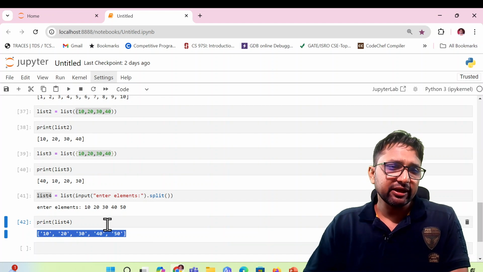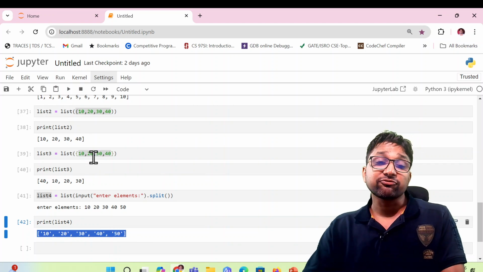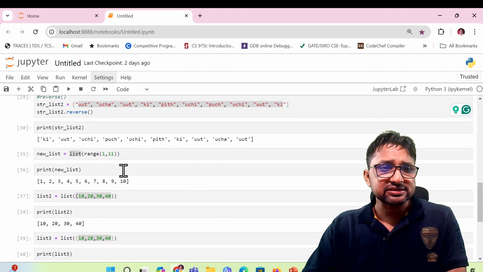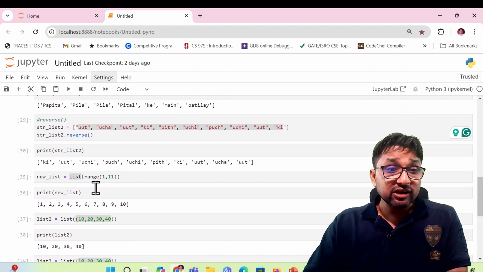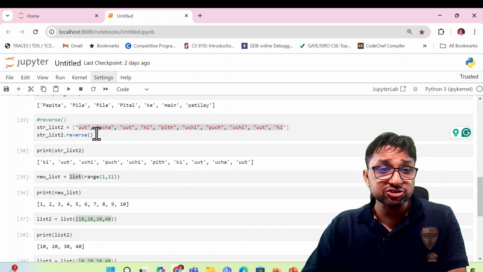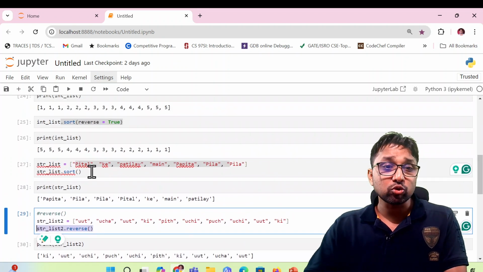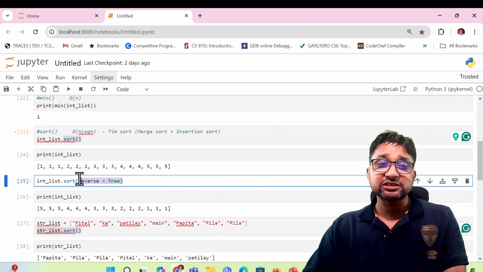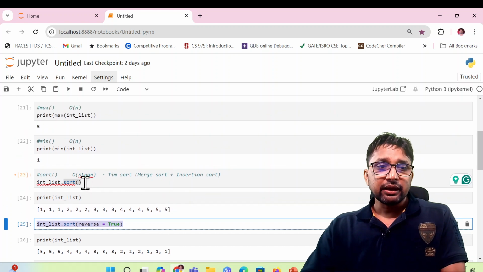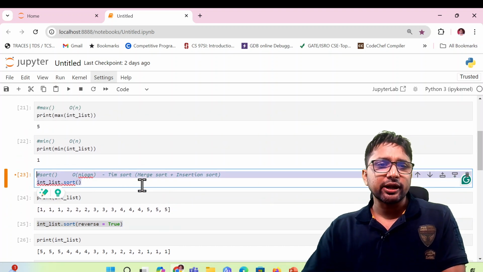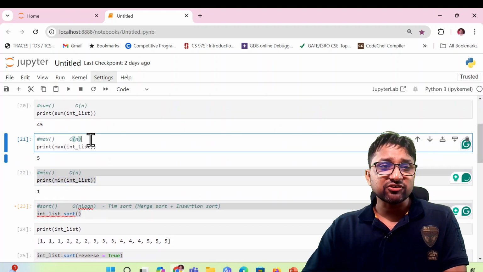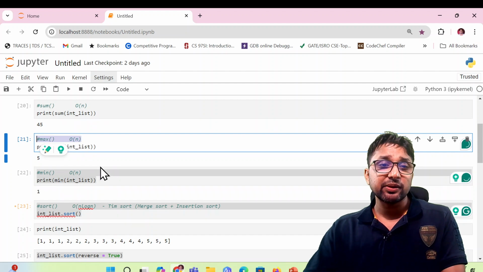We discussed in this lecture how to create a list from different data structures, and how to create a list by taking the input, using the list function. We discussed how to reverse the list using the reverse function. We discussed how to sort the list; we sorted a string list here. We can sort the list in reverse order also, and sorting a list takes order of n log n time.